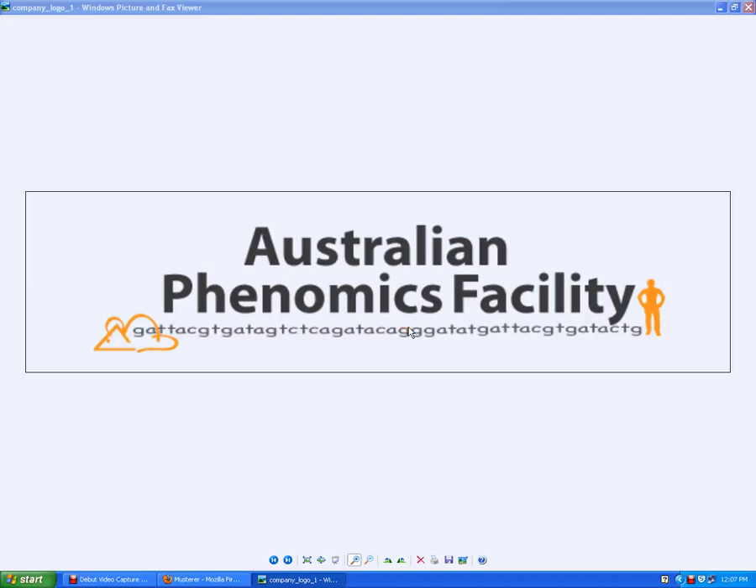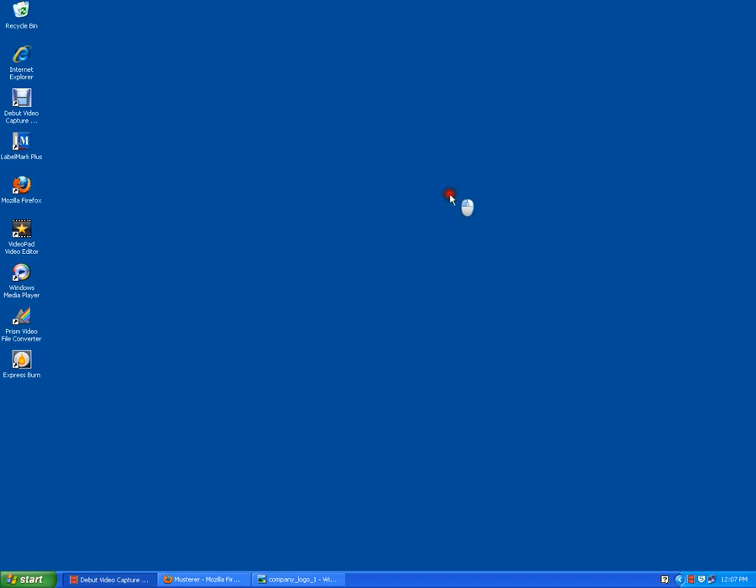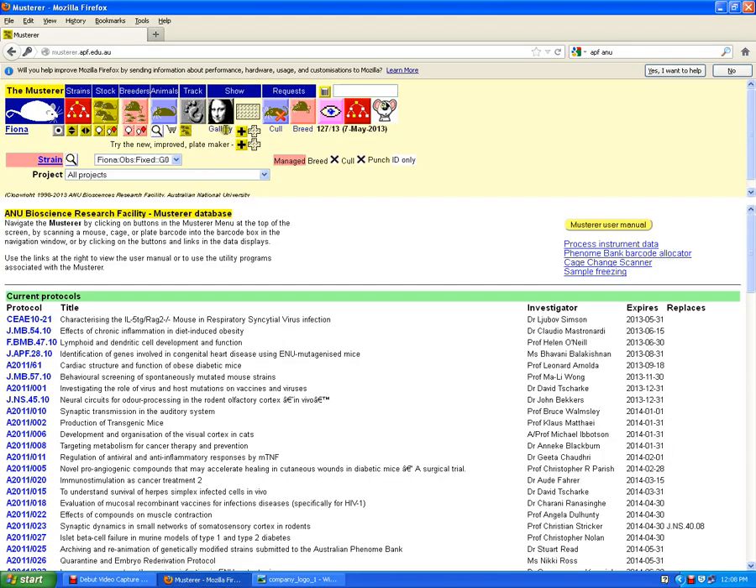This is a demonstration on how to use the large Brady printer to print out lots of Brady labels at once. So use the PC next to the large Brady printer on level 3. Open up a web page. You will need musterer.